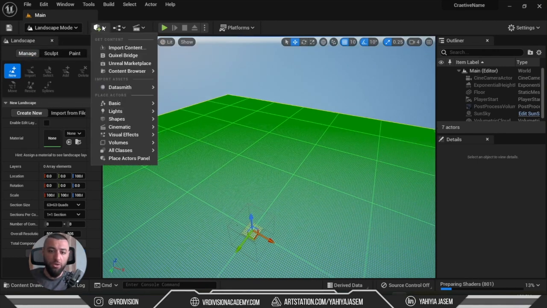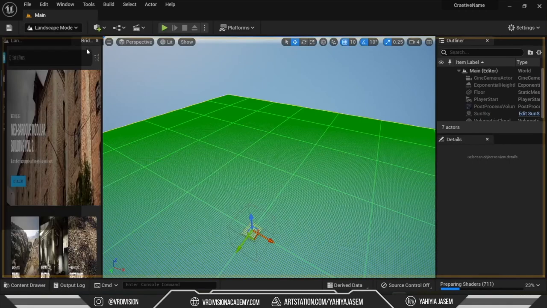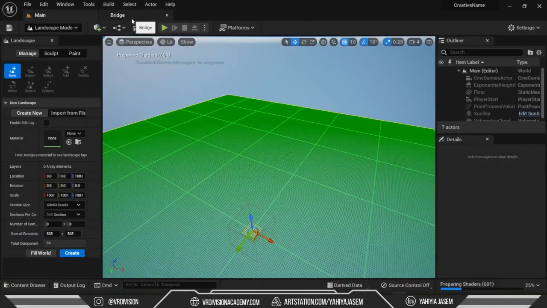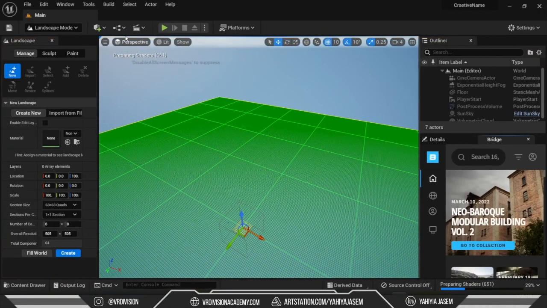Next, here we have our create menu. And from here, we can import content. We can use Quixel Bridge. It's fully integrated with Unreal Engine 5 now. And the best part, you can click this menu and put it wherever you like. I love the new updates on Unreal Engine 5.